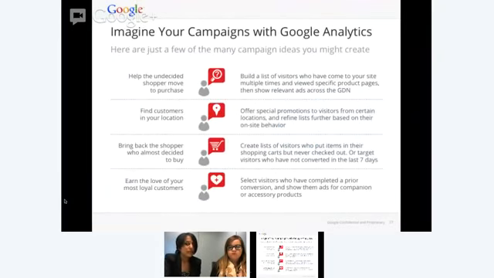These are some examples or some campaign ideas. You can help the undecided shopper move to a purchase. So you build a list of visitors who've come to your website multiple times, viewed specific pages, and show them relevant ads on the Google Display Network. The second strategy can be finding customers in your location. So for example, for the restaurant case study we just saw, they can offer special promotions to visitors from certain locations where they have their branches. The third one is bringing back the shopper who almost decided to buy, which happens all the time. And as you could see from Linda's slide earlier on, 70% of shoppers actually abandoned their shopping carts.